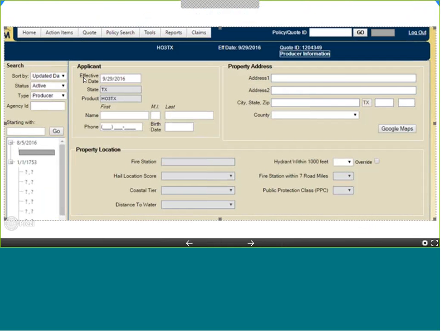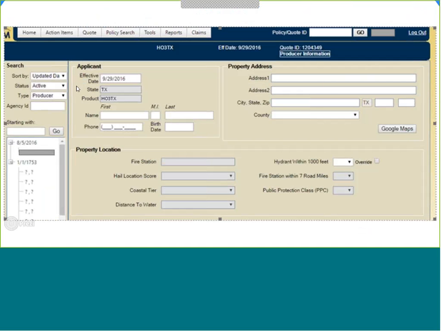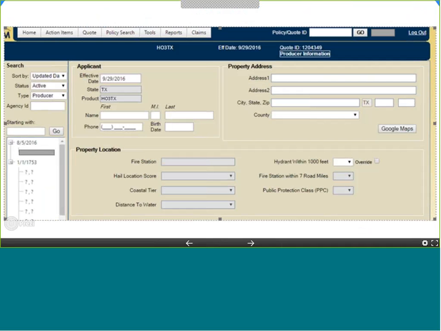Maison's Homeowners Program is available for residences owned and occupied by the insured as a primary residence. To start a quote, select the effective date of the policy, select Texas, then select HO3. Enter the insured's name, phone number, and date of birth. The birth date is required for running the insurance score. Enter the property address. ISO location will run after you enter the zip code. Check that the proper county is selected.